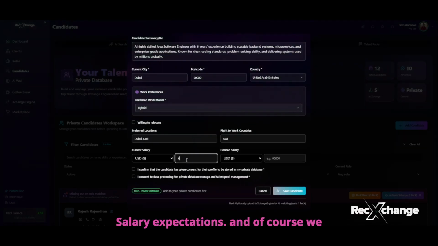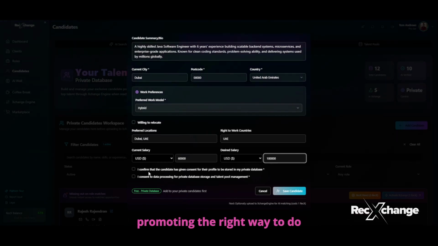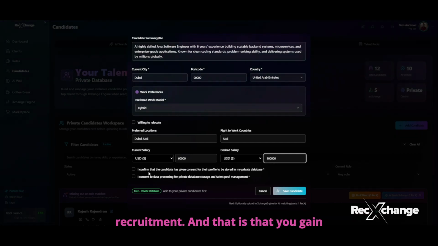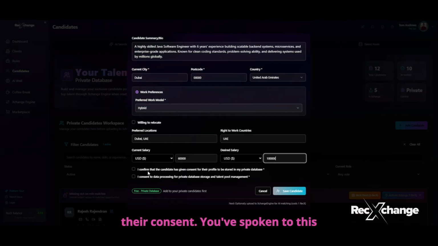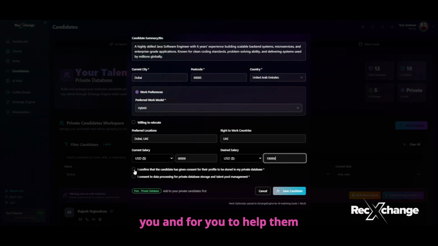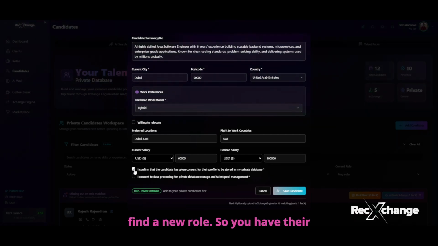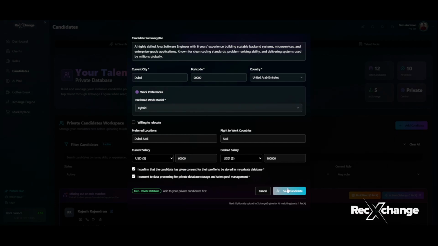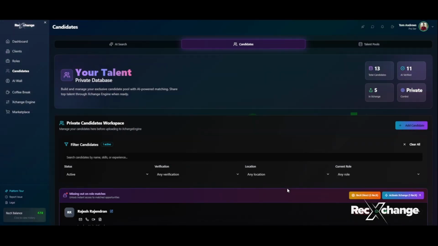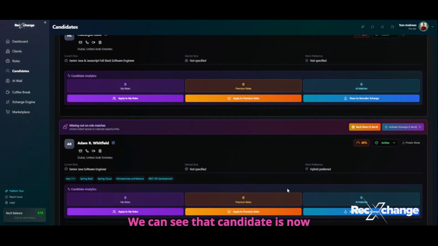Salary expectations, and of course we want to make sure that we are still promoting the right way to do recruitment, and that is that you gain their consent. You've spoken to this person and they are looking to work with you and for you to help them find a new role. So you have their consent. And then if we scroll down, there we go. We can see that candidate is now listed.